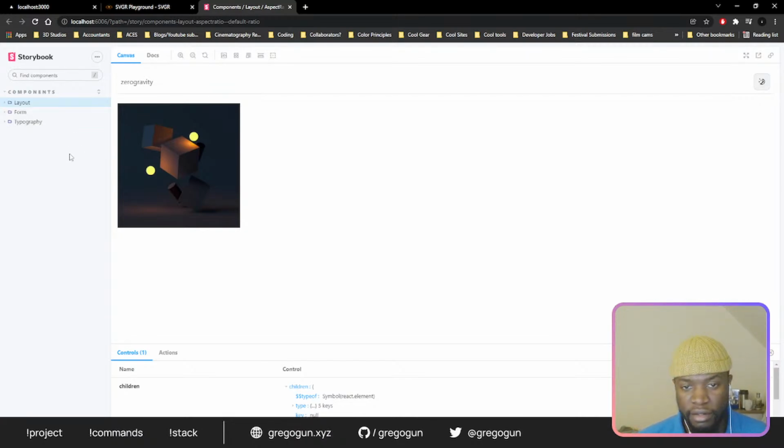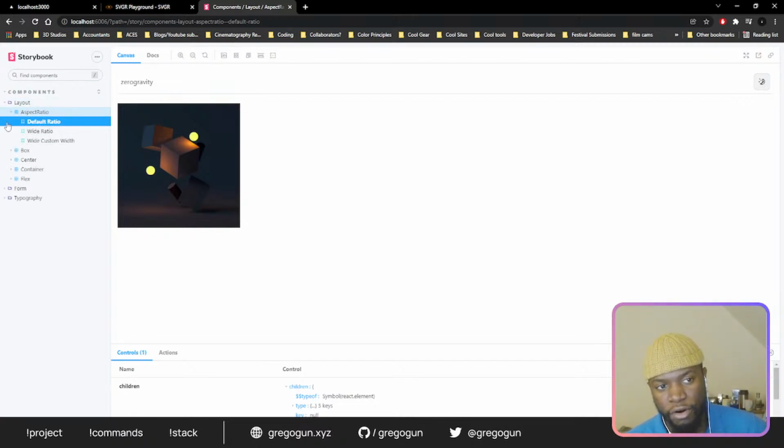This is going to extend into things like media, data display, avatars, and all different kinds of components, the typical components you would expect from a component library. Right now, this is a really cool image I found on Unsplash, a 3D render that I really like. And here's an aspect ratio component that actually is from Radix UI.